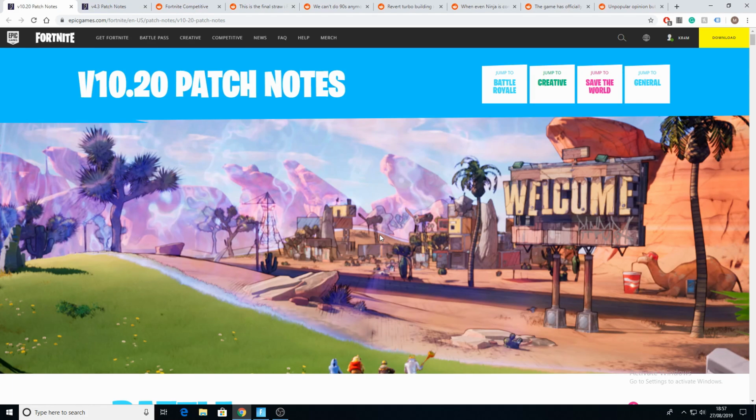They finally did it. I've been defending Epic Games' decisions on the direction they've been taking Fortnite for quite some time now. But I think patch v10.20 is the patch that breaks the camel's back, and it's going to kill Fortnite if it isn't reverted soon.